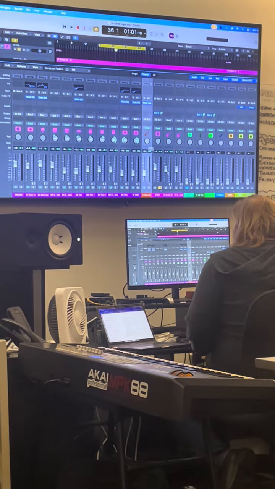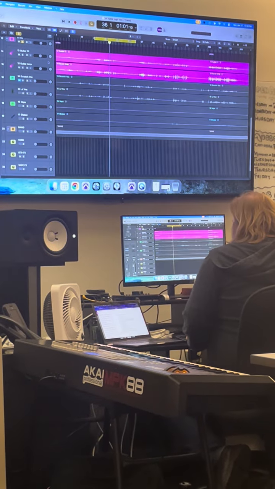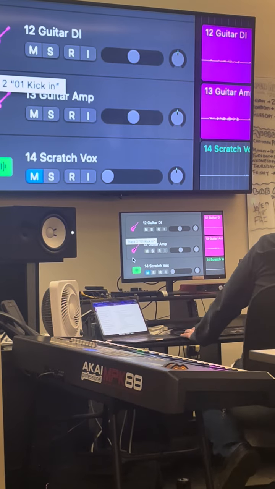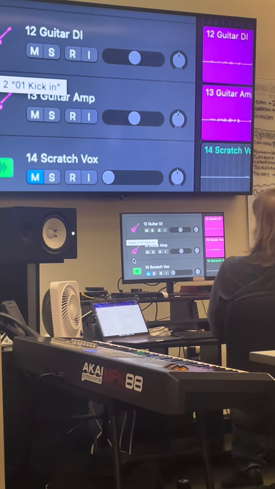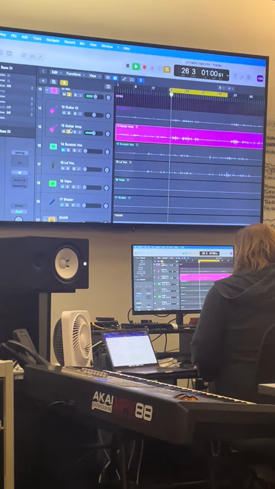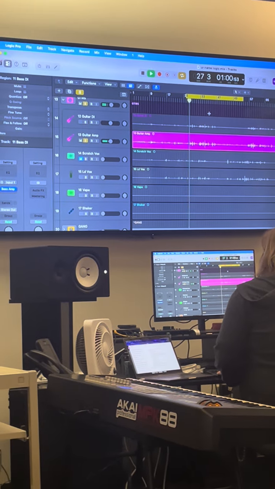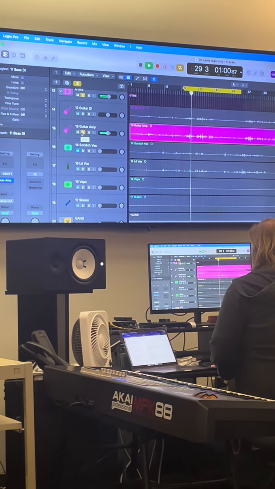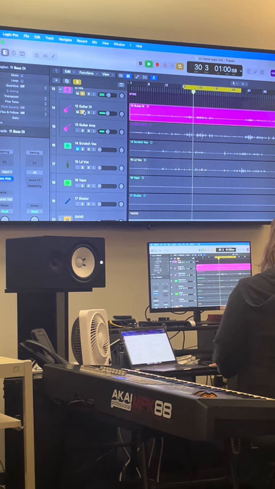Cool. So we have two guitar tracks, guitar DI and guitar amp. So, the guitar amp sounds like this. Alright? And a guitar DI sounds like this.